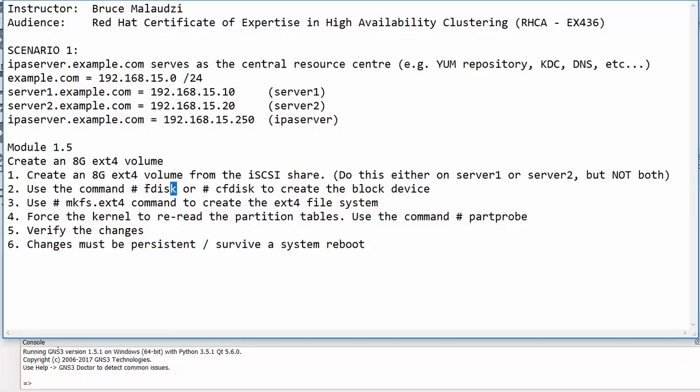You can use the fdisk command or the cfdisk command. To make the file system, you can use mkfs.ext4, and then you can use partprobe to force the kernel to reread the partition tables. After that, we'll verify our changes, and of course our configuration has to be permanent or persistent. So without wasting time, let's get into the configurations.